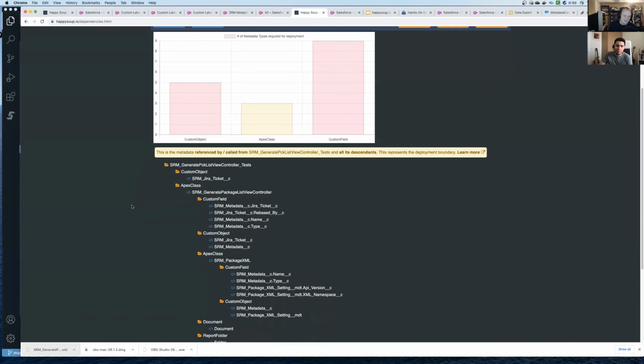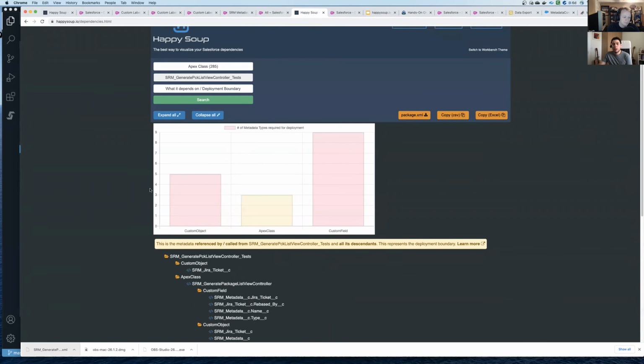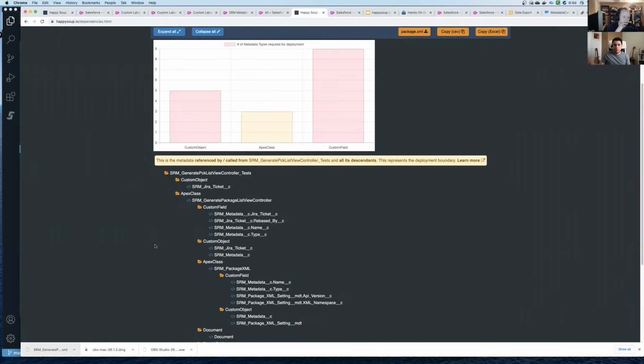Yeah. And well, if I run this in my production org, this tree, I would be scrolling for like 30 seconds. So let me show you the code, because going back to your question, right? Initially, what made you create Happy Soup? This concept was the original intention that I had. The whole impact analysis thing was actually an afterthought because it's the reverse of what I'm showing you here.